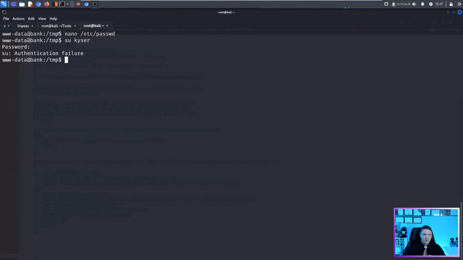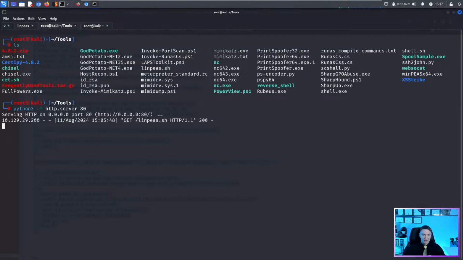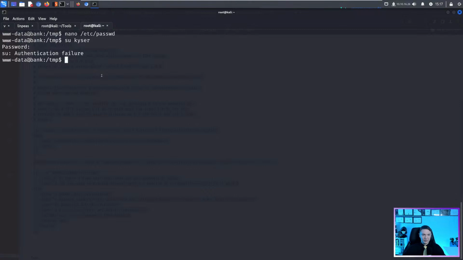Authentication failure. What if I try SSH? Try that again. Maybe I just typed in the wrong password. Is that what it is? Maybe I did password123 or something. Oh, what's that?